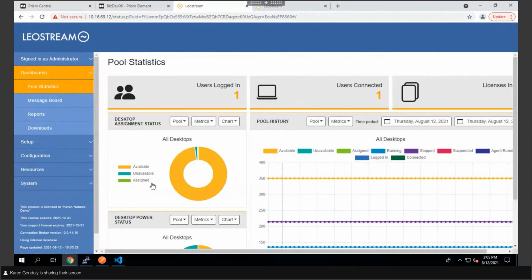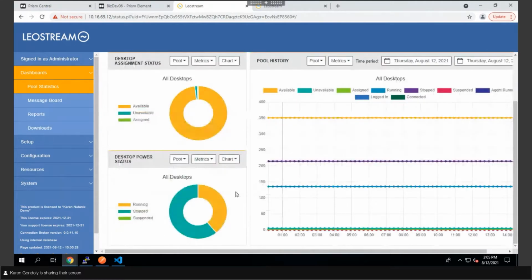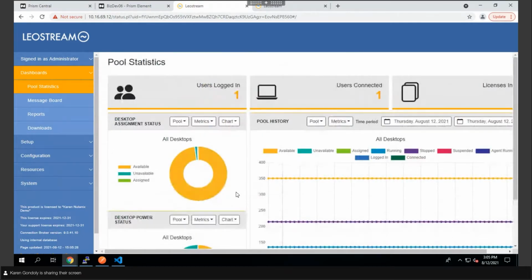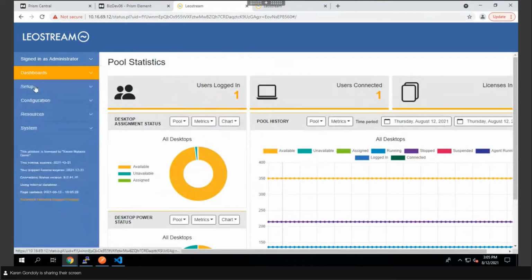This is the new dashboard that's coming down the pike in the 9.1 release slated for later this year. It's a great way to get snapshots of how many users and how many desktops you are managing, and what's going on with the different desktops in your pools as far as power states and assignment states and whatnot. So we're really looking forward to releasing that alongside the Nutanix support.